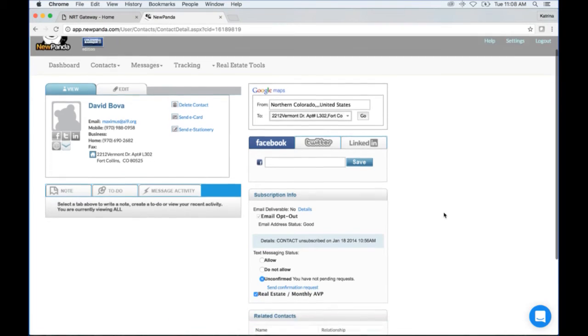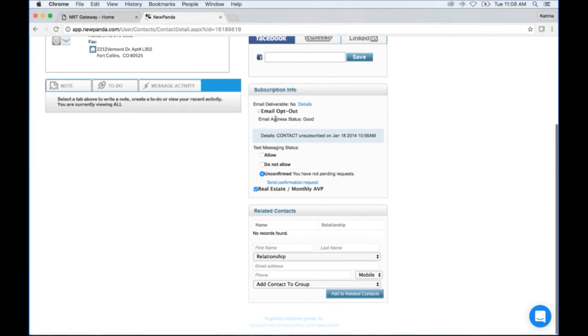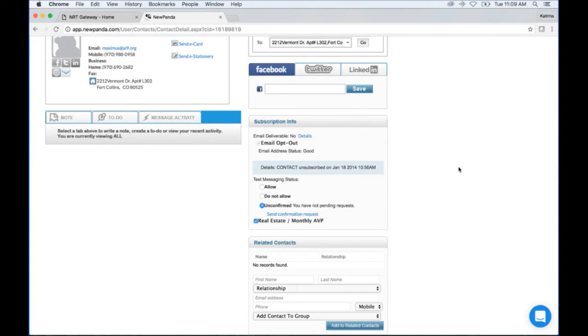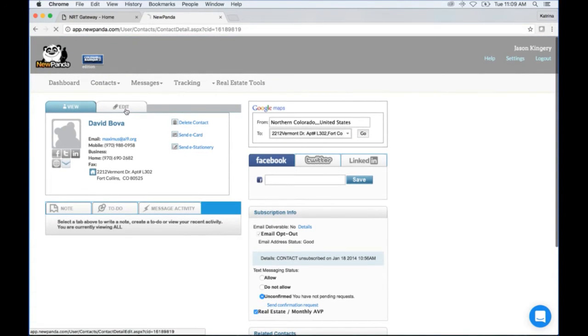Oh, one other thing, sorry, before we go into that, on the right-hand side, one of the things you want to make sure of is whether they're opted out or opted in for your email. In this case, David is opted out. He no longer wants to see my email. Gosh darn it. Well, this happens. However, I still have him opted in for my monthly AVP. He's opted out for my other email delivery. So I don't know whether he will continue to get these or not. But let's go to the edit part.